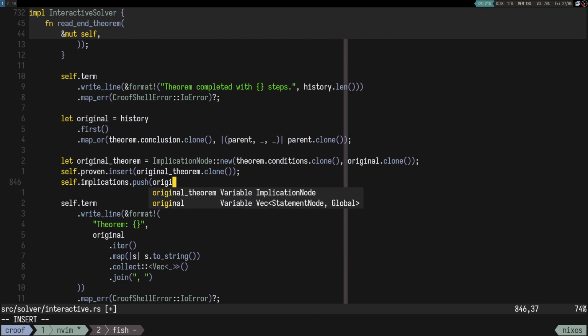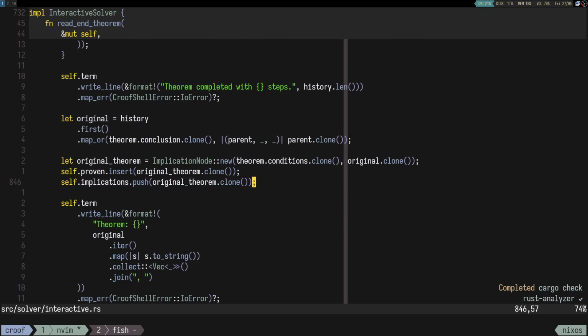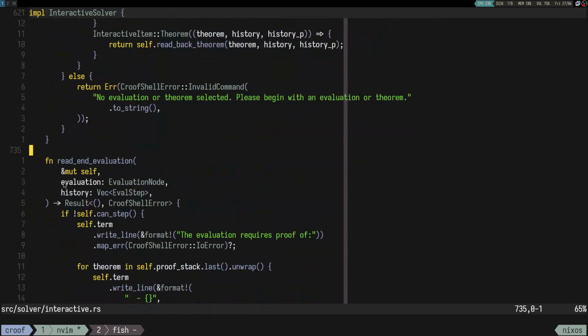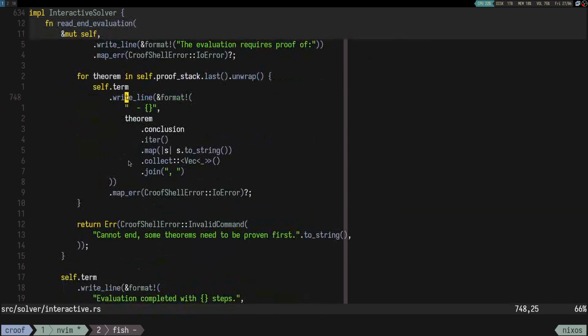self.implications.push, and let's add it. I think this should be enough, actually, to be honest. So yeah, I think that should be enough. Maybe we can also in read end evaluation. So if you are evaluating something, we could build a theorem out of it, or an implication out of this thing. What do you think about that?